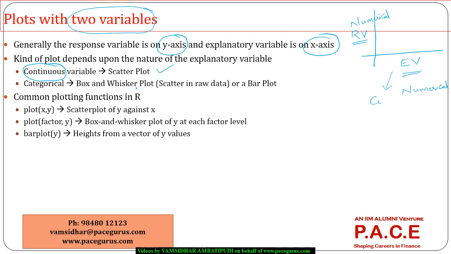Whereas if this explanatory variable is more of a categorical variable instead of a numerical one, then I would either go with a box plot or I could go with a bar chart. So there are two different possibilities here. If the explanatory variable is a categorical variable, then I can look at either a box plot or a bar chart.